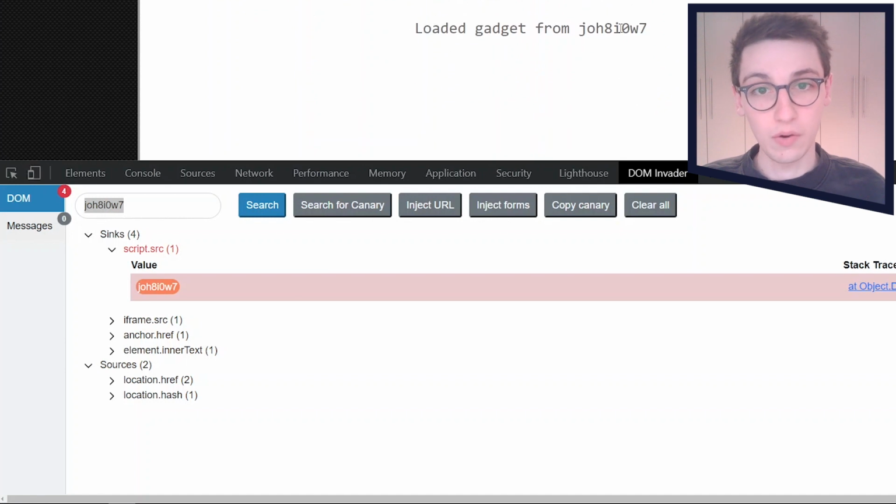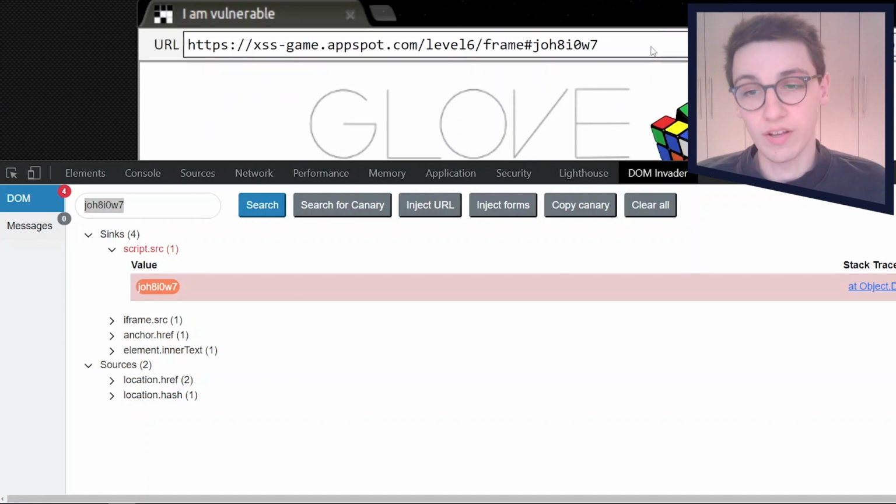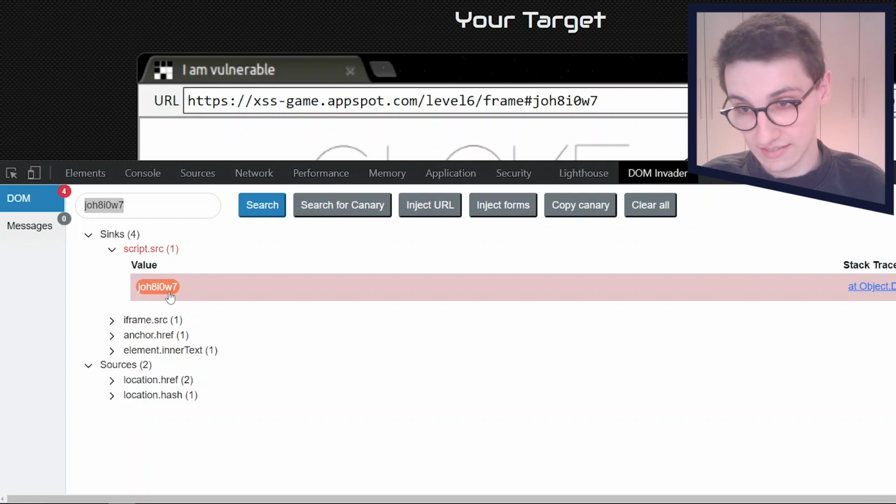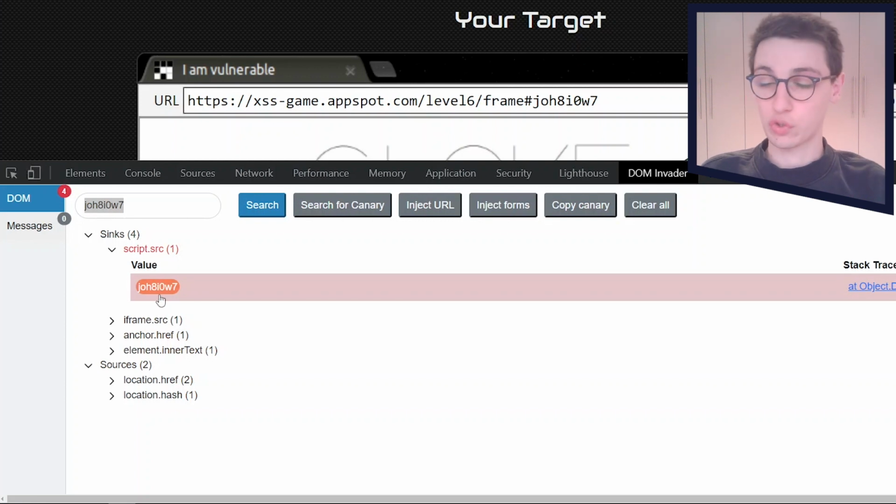And we see that it loaded the gadget from, well, our value here. But more importantly, we see that DOM Invader said that there was a sink here: script.src is being used with our canary. Okay, script.src is being used. That's quite interesting because setting the source on a script is very vulnerable, because if we can control where a script is going to get its information, the code to execute, well, then we just control the code to execute, right? So let's check that out.